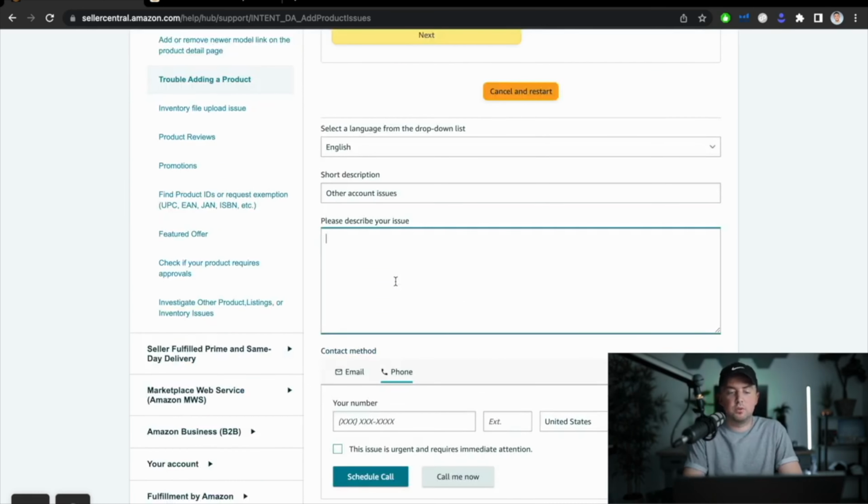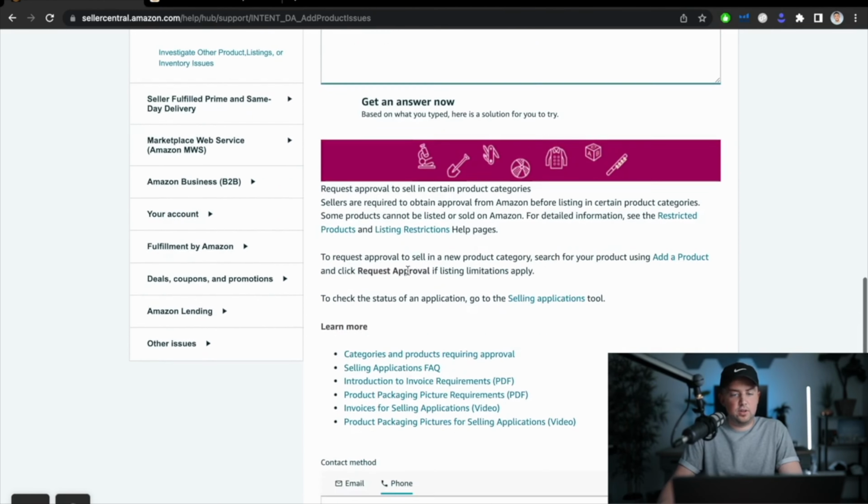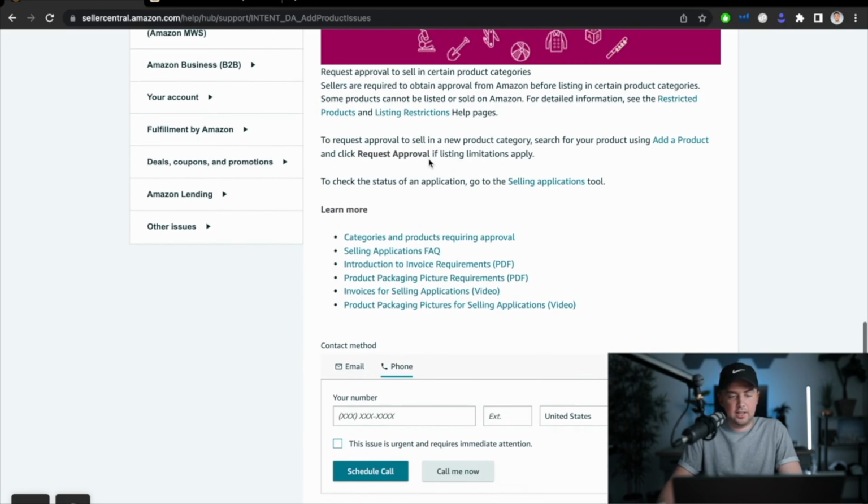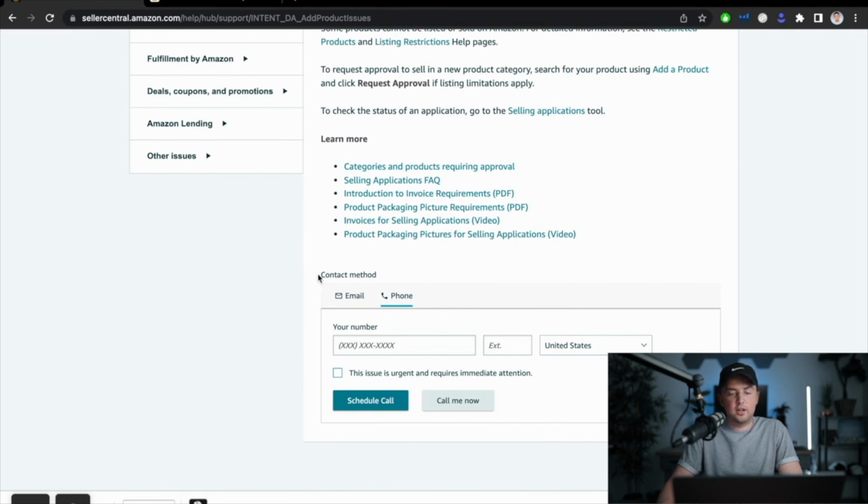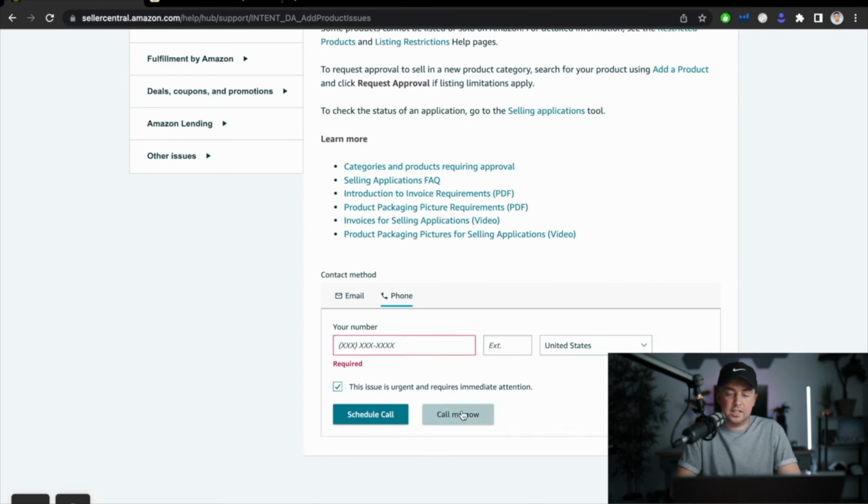Once you do that, you can provide a brief description of what the issue is. Say trouble not approving my brand. It's going to give you again some options here. If you want to talk again to somebody, you can go down to the contact method here, put in your phone number here, click this is urgent and requires immediate attention, and click call me now. And once you click call me now, you will within the next 5 seconds receive a phone call from an Amazon associate who is ready to open up this case for you and help you out with anything that you may need.